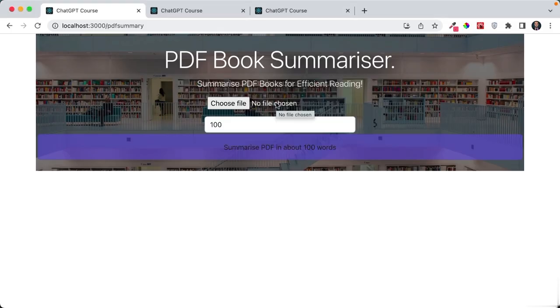Alright, now you have built the user interface for the app. In the next video, you are going to send a request to the server after uploading the PDF document, and then extract the text from the PDF and return it to the front end.